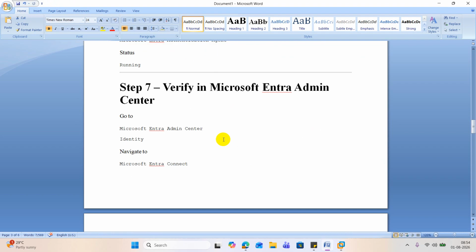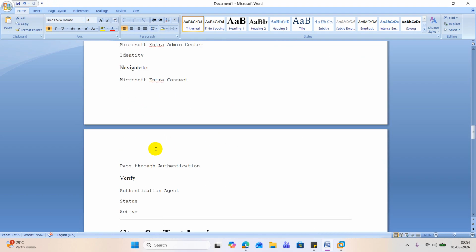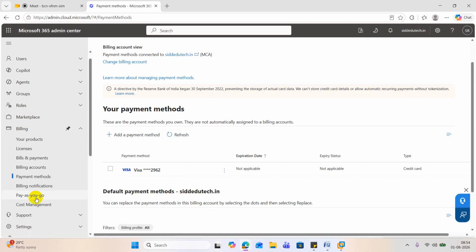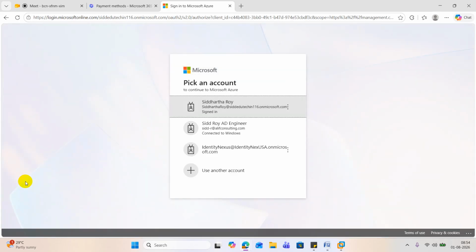Now go to Microsoft Entra Admin Center, Identity, then Microsoft Entra Connect, then pass-through authentication, and verify the authentication agent status is active. From this portal, click on Show All, Microsoft Identity. Identity means Entra Connect, they are ready. Okay.